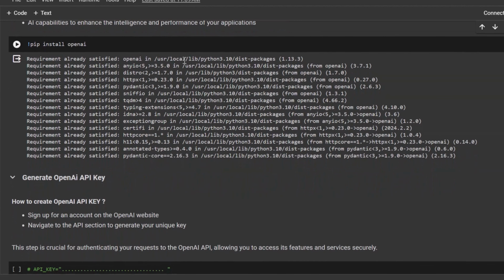Firstly, install the official Python bindings for the OpenAI API using pip. Simply run the following command in your terminal or command prompt.